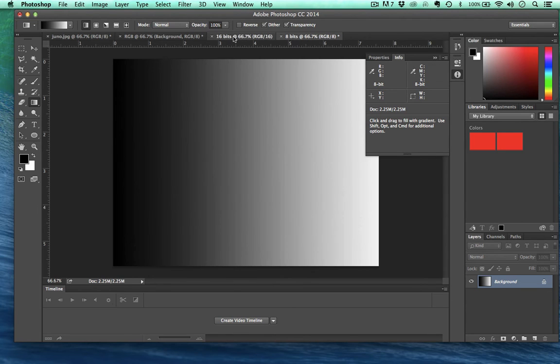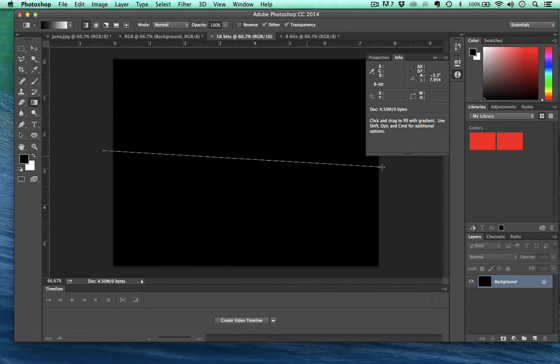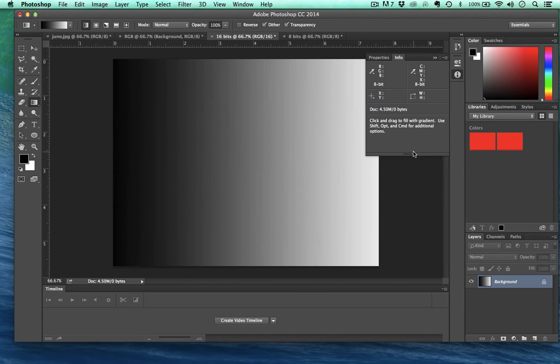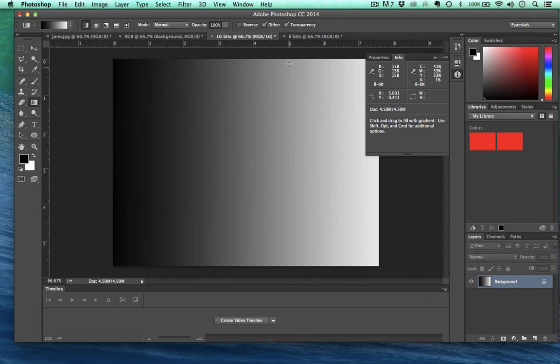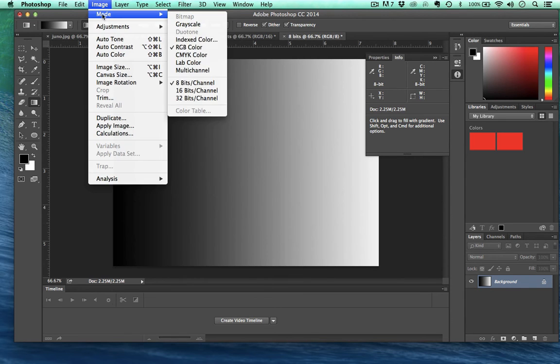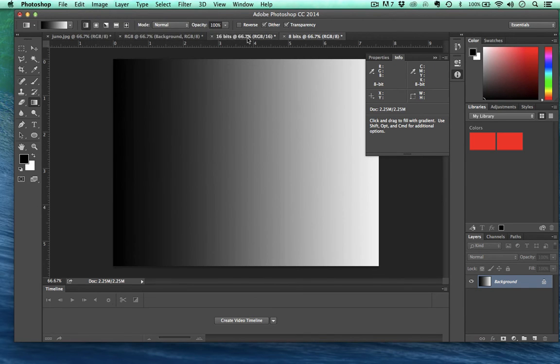Okay, let's hop over here to the 16-bit one and do the same thing. Okay, so I made a gradient. And if you look between 16-bit and 8-bit, they look more or less identical. The only difference you're really going to see is depending on where I dragged this, okay? But there you go. So we have two gradients from white to black. One is in 16-bit and one is in 8-bit. Let's check. Image, mode, 16 bits. Come over here to the 8-bit one. Image, mode, 8 bits.